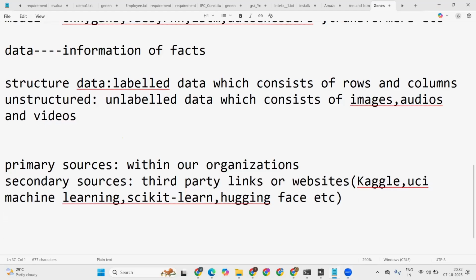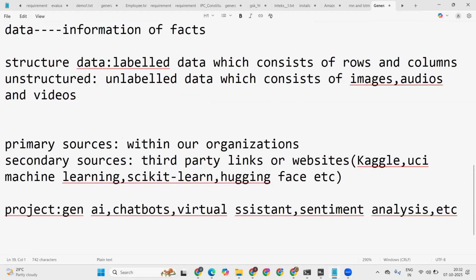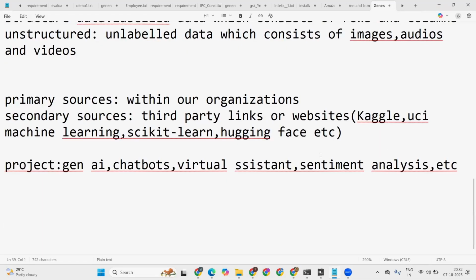So whenever you get any project, whether it is building ChatGPT-like models, chatbots, virtual assistants, customer support, or performing sentiment analysis on product reviews, whether the review is positive, negative, or neutral, or a recommendation engine, any project, first what we require is the data. Without the data, we cannot do anything.